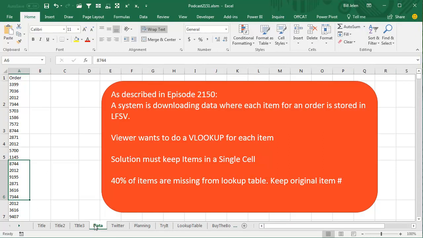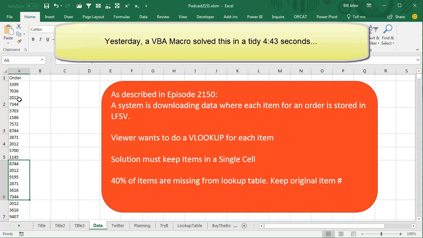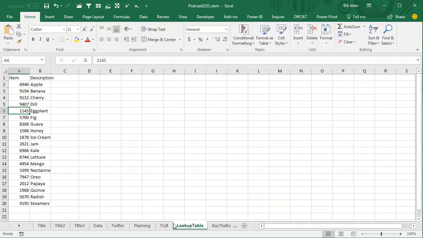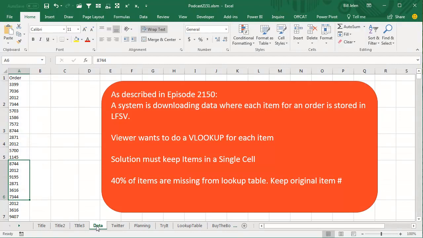Well, yesterday in episode 2150, I described the problem. Someone sent in this file where their system is downloading the items in an order with line feeds between them. In other words, Alt+Enter, and you see wrap text is turned on. And they want to do a VLOOKUP into this lookup table for each of those items. I'm like, what? Why are you doing this? But I covered that yesterday. Let's just try and figure out how to do this.